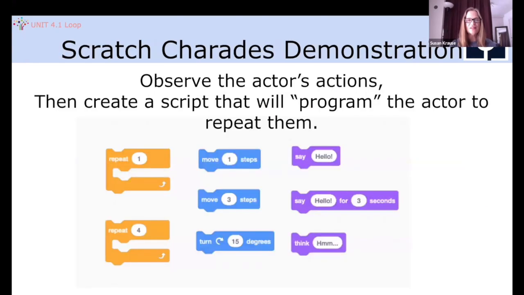Now it is time for Scratch Charades with the new script cards that include repeat loops. Teachers, hopefully you still have the envelope of cutout Scratch blocks that you used with Scratch Charades in Unit 1. You will need to print out a new set of script cards that have outlines in red and yellow.